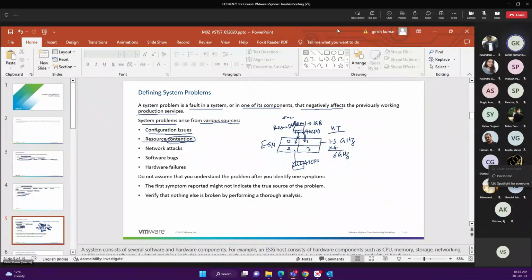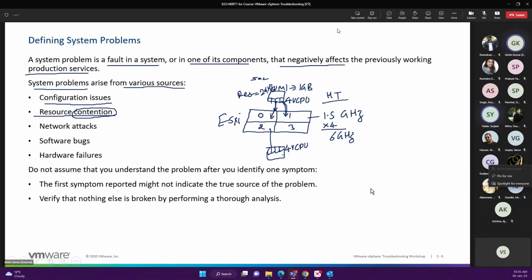No, I'm saying I don't have HT. And how does HT come here? The hyper-threading setting will give a double. If it is 6, then it will be double, as 12. So this is called overcommitment or contention.